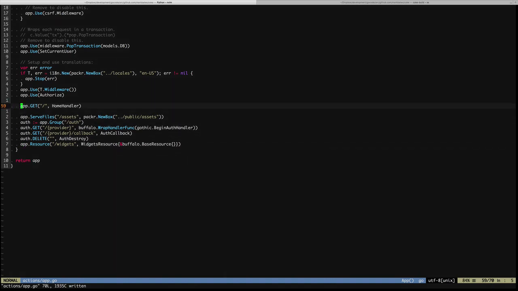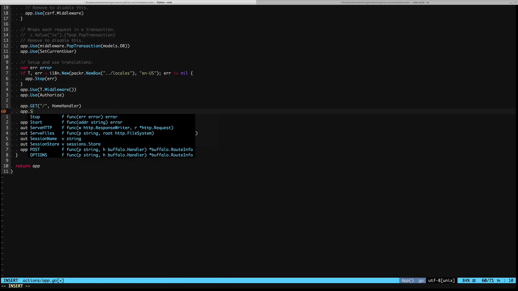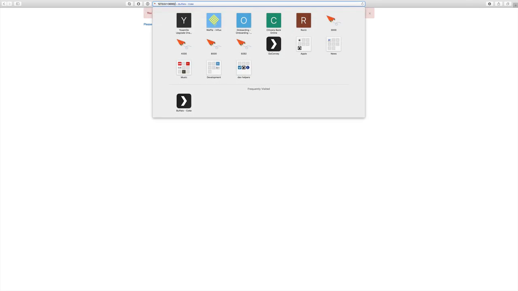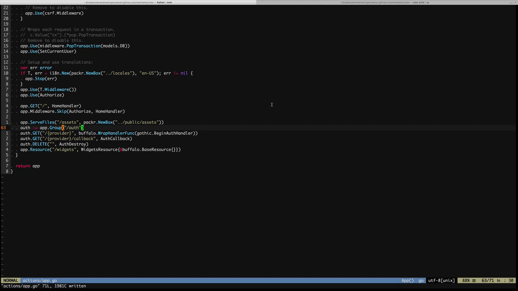So what's kind of cool, one of the things you can do in Buffalo is you can get the middleware and you can skip pieces of middleware. So in this case, I want to skip the authorize for the home handler. And now I can see that page. But I still can't log in because I can't get to /auth GitHub. Now there are a couple ways we could try to solve this, but the easiest way is to use the skip middleware again. We do have one slight problem.